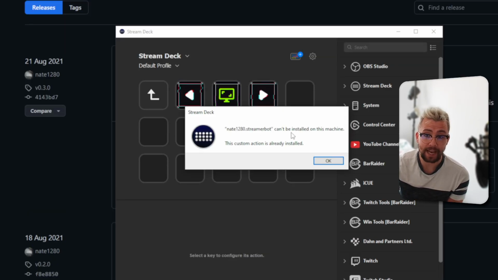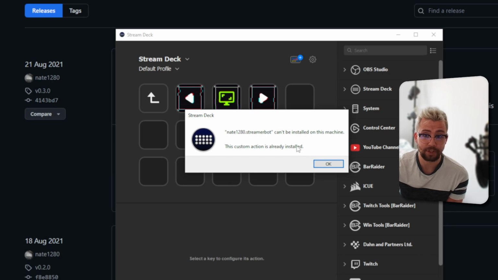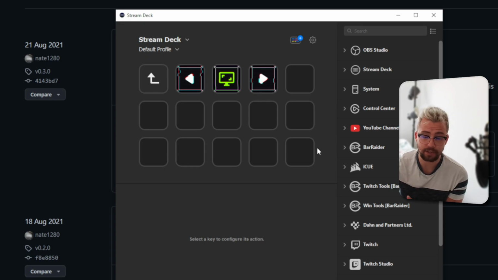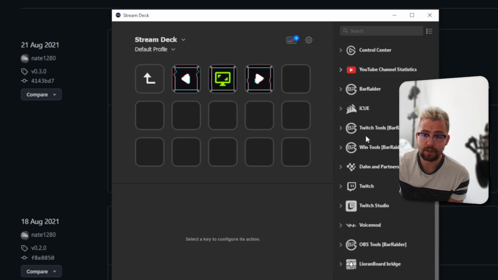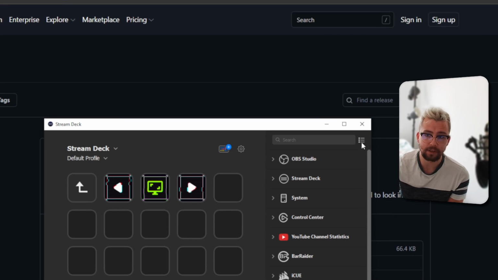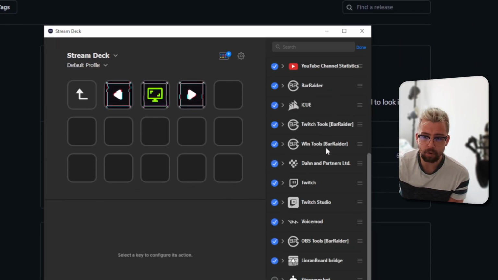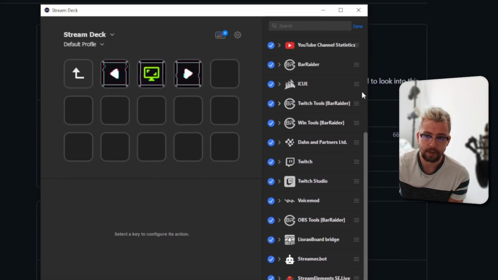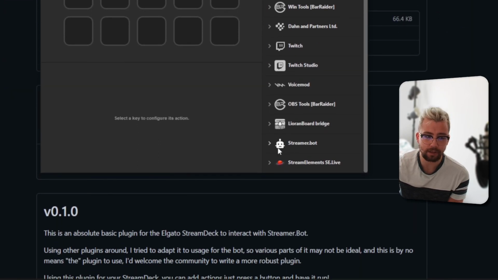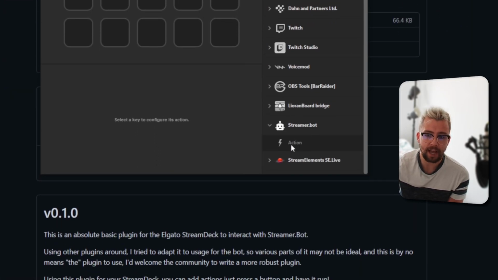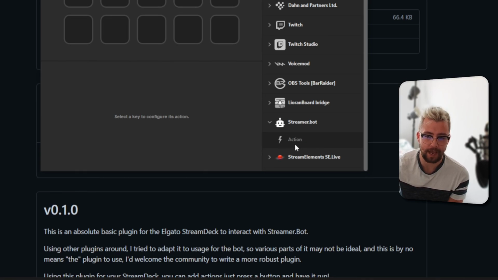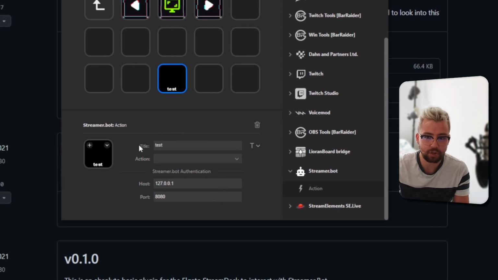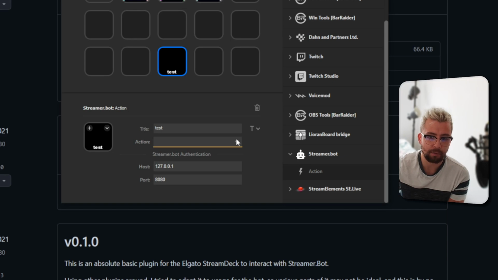So mine's already on here, so it'll say mine can't be installed on this machine because it's already installed. So I'm just gonna press okay. So yours will say success, it's already installed everything. And now if we go on the right hand side, we can press the little hamburger type thing and go all the way to the bottom and you should see Streamer.bot just there. So we can select that on, press done, and now you'll see the little happy robot just here and you'll only have one item that you can use, which is action. So if I drag that in now over here, you'll be able to give it a title like you normally would. So I'll just call this test and we've got the action that we want it to use.